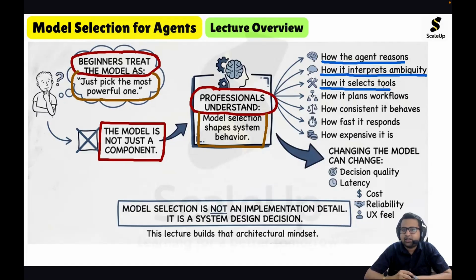So model selection determines how the agent interprets ambiguity and how the agent selects the tool. It determines how the agent plans the workflows. It determines how consistent the behavior of the agent is. It determines how fast the agent responds. And it determines how expensive the agentic AI app is.